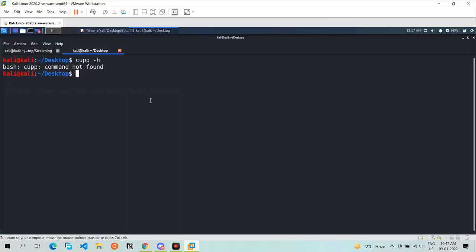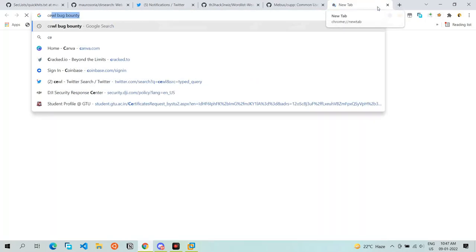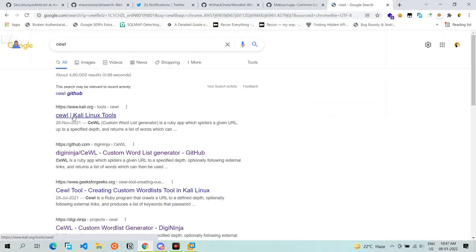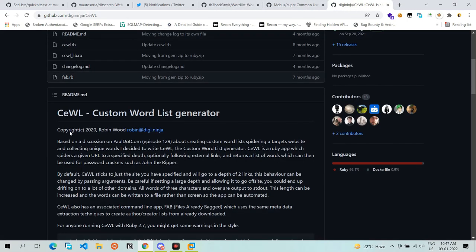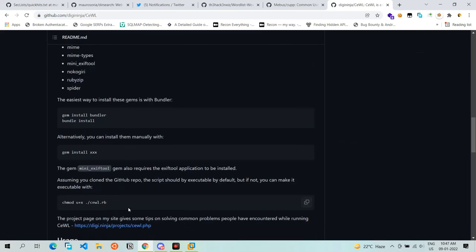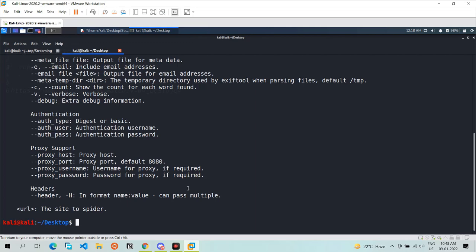So after that, another tool came, which was CeWL, I'm not able to pronounce it. CeWL is also one of the great tools, I guess. If you just search for it here, it comes pre-installed in Kali. Before Wordlist Weaver, I was using this tool, CeWL, for generating custom wordlists. It is made in Ruby. You can directly install it, I think. If I type cewl -h here, it will show me the help menu.